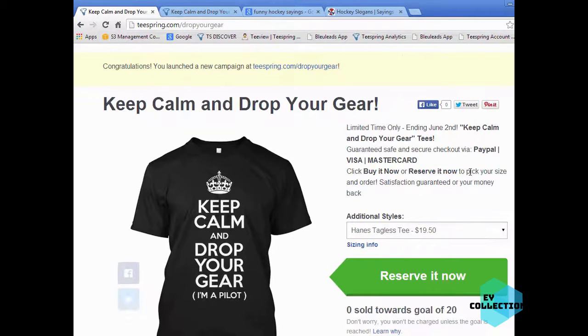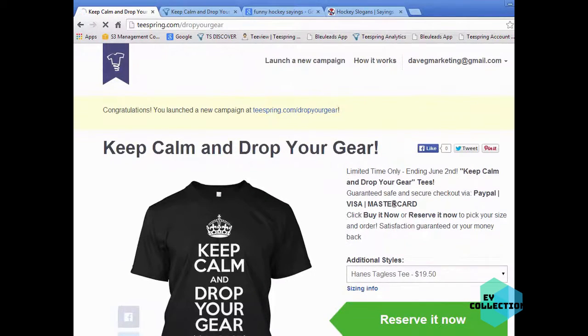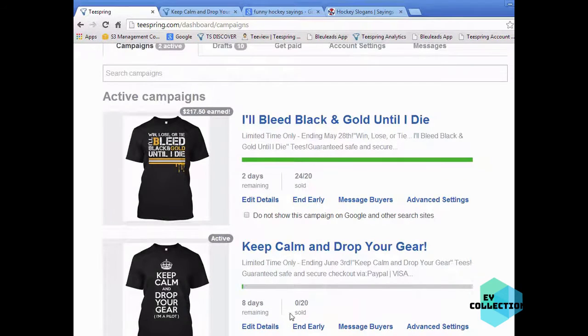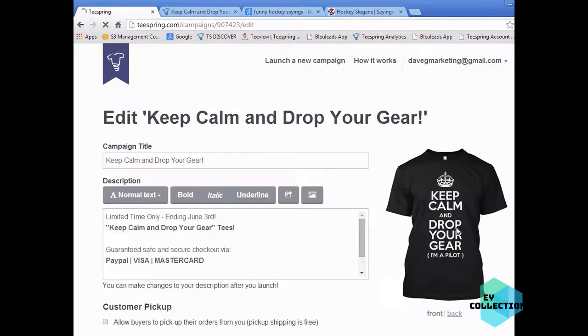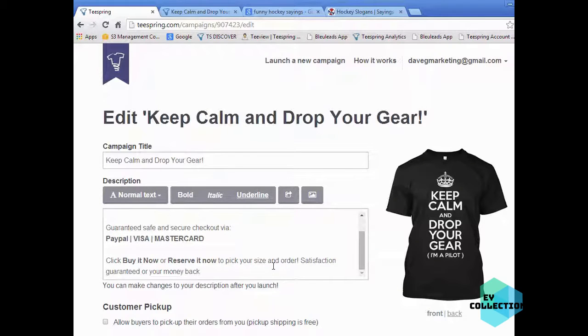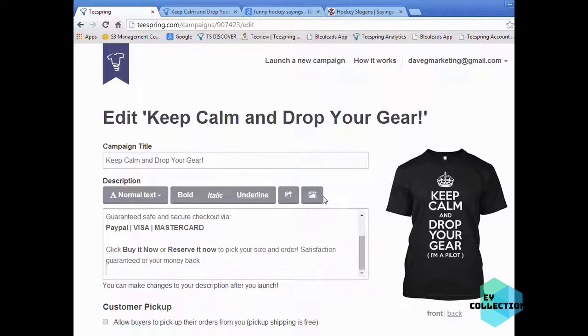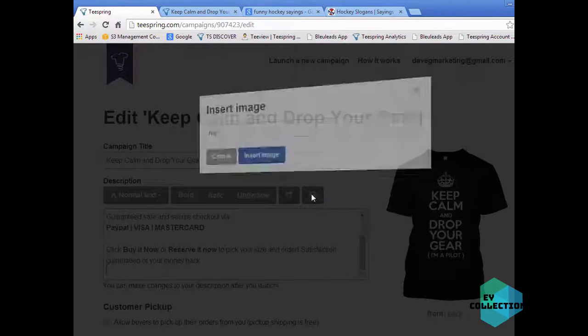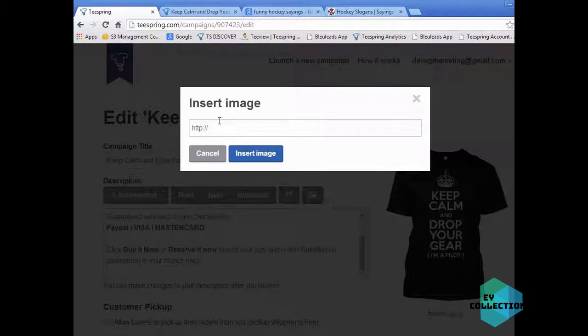Now this is the procedure that I do. I put a little image inside my description that's invisible, so you actually cannot see the image. Inside the campaign's edit area for that shirt right here, at the very end, if you put a space, I'll use the image button here to insert an image, right? But what I do is I actually don't insert an image. I insert a bit.ly link.